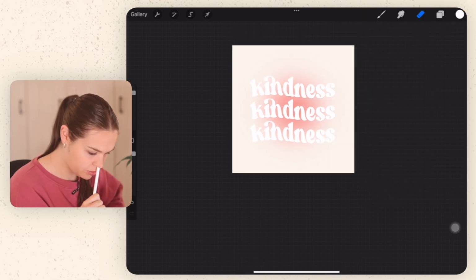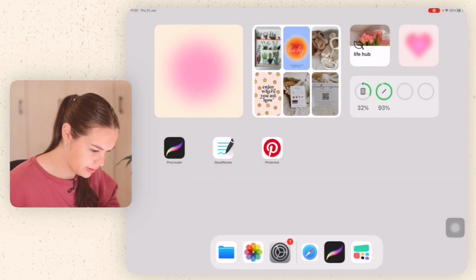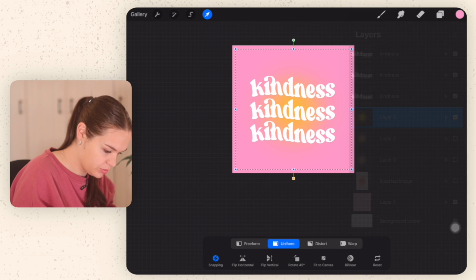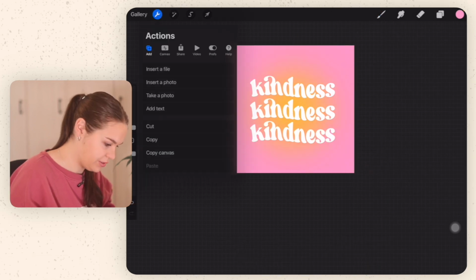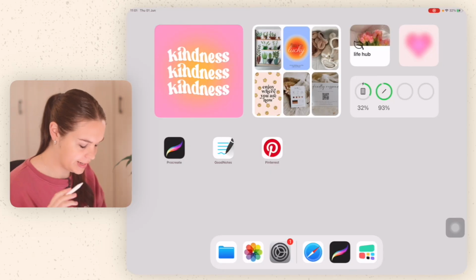I think that looks pretty cool. I'm not sure about the background colors though. I'm scared it's gonna fade away. Ooh, I like that. Okay, let's just resize this a bit. Okay, we're just gonna save that to our camera roll and then add that to the widget. That looks really nice. I like that.